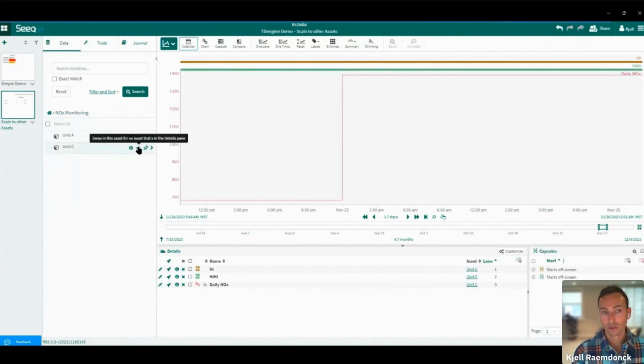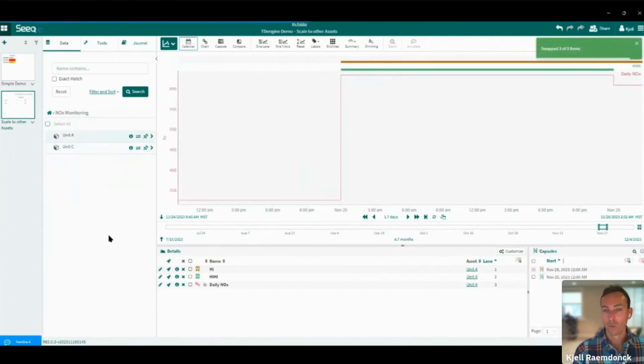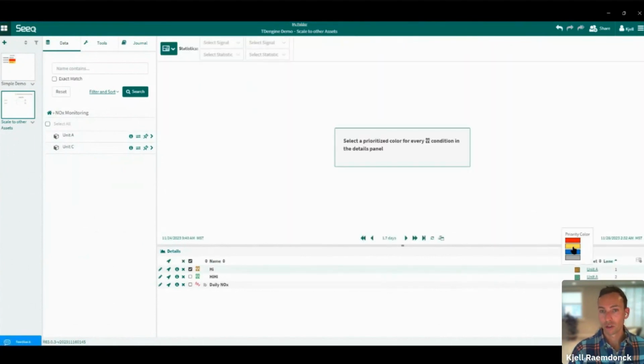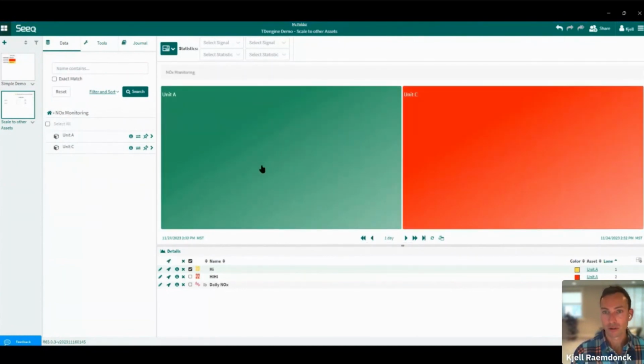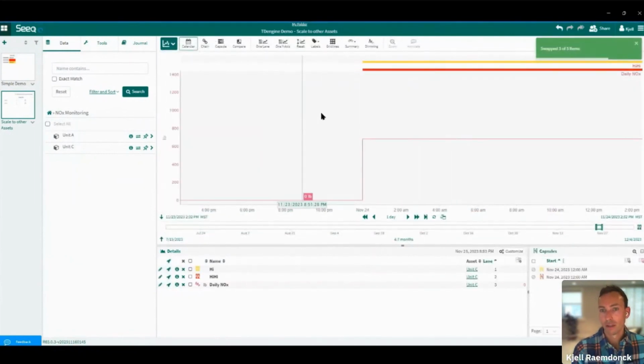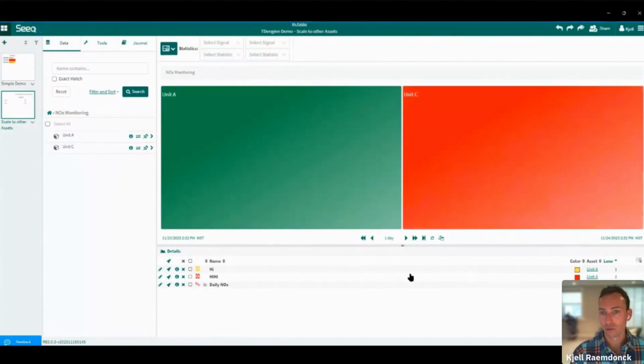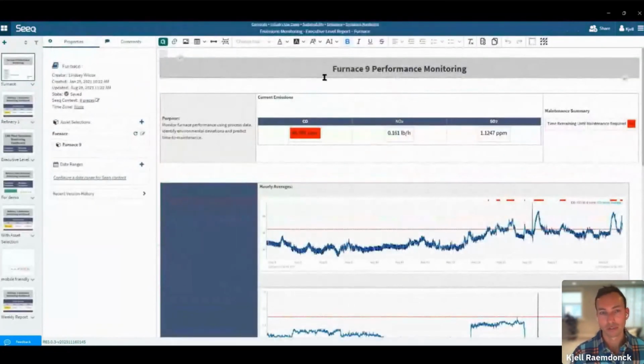What I can do then is look at one asset or I can asset swap to the other asset. So I can quickly compare one asset against the other and how they might be operating. Or we could visualize the whole field by putting it into what we call a tree map. And you can see all the different units in one screen. So we see unit A is doing fine, unit C is not. I can click into unit C, do some troubleshooting, perhaps pull some other trends onto the screen, maybe flow rates, pressure, temperatures, to do some diagnostic or troubleshooting on why unit C might be above exceedance.